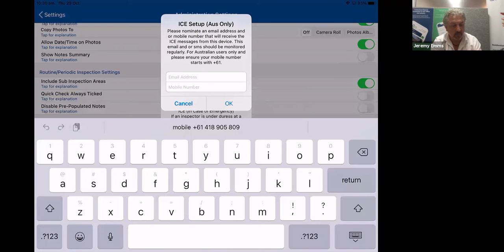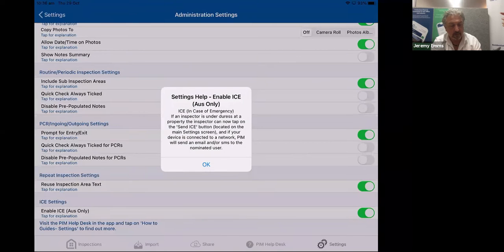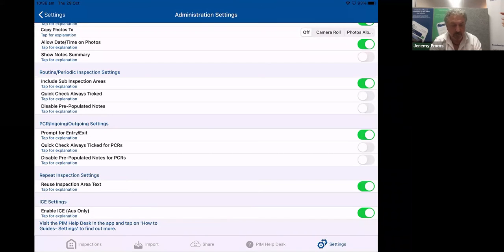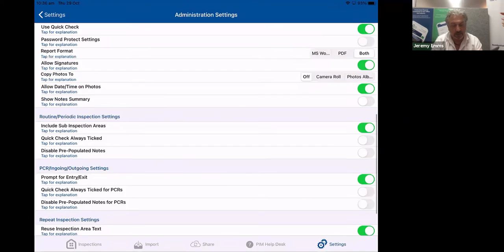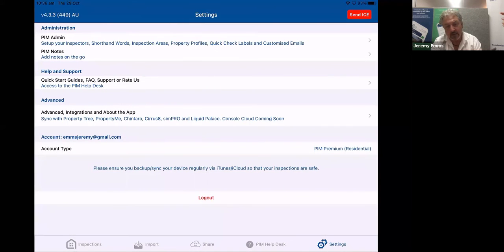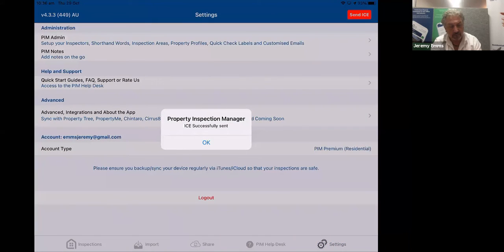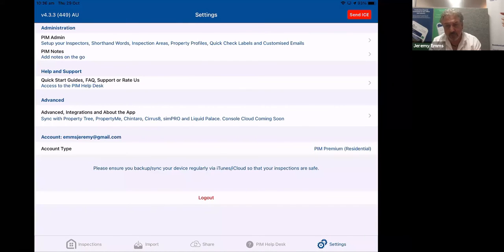So if you have that set up, which I'm just doing now, and press OK, and if you're out and about doing an inspection and something doesn't feel right, you can go into settings, first page of settings, and send ICE will come up. It will allow you to create a message, including a geolocational position. So it'll say, 220 Hampton Road, and I'm under duress. Please come and help me. If you haven't set that up already, you do need an internet signal to be able to use send ICE, but you can get it set up, and that's a really handy feature.